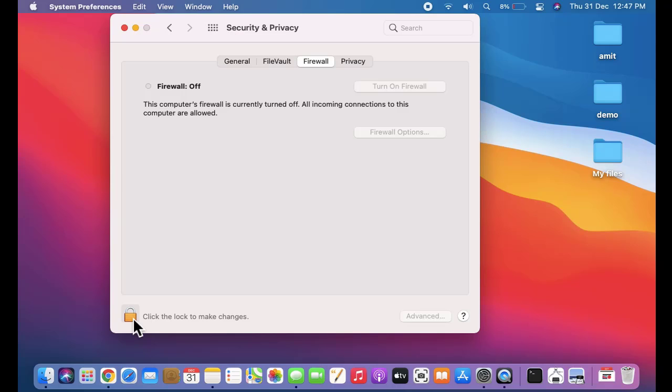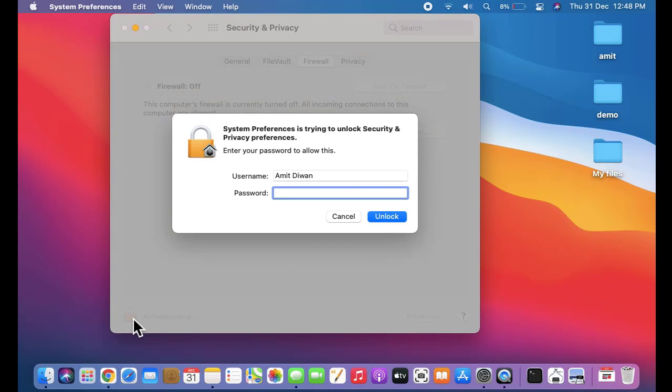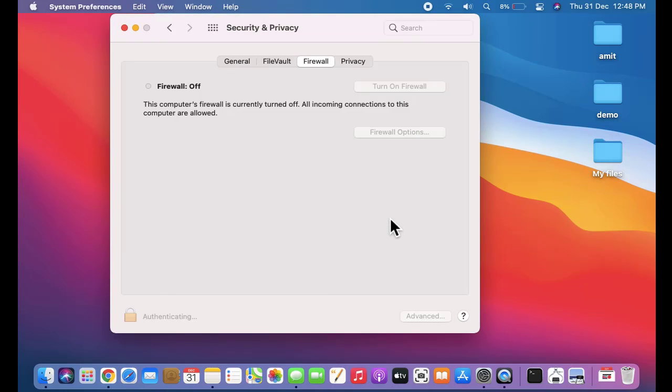I'll just click on the lock to make changes because it wants our password. Clicked on it. Now enter the password. Click on Unlock. Now guys, the Turn On Firewall option is enabled. Click on it. We have turned it on.